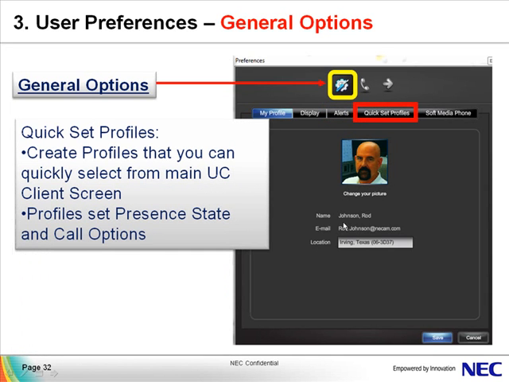Quick Set Profiles allows you to create predefined profiles with the name you give them that appear on that main screen. Remember, we saw that under the quick access buttons of the main screen. And that allows me to set which devices I want to ring when I receive an incoming call, which device I want to use as my default device, and what presence state to show. So it's a very quick way to set presence without having to go to several places.